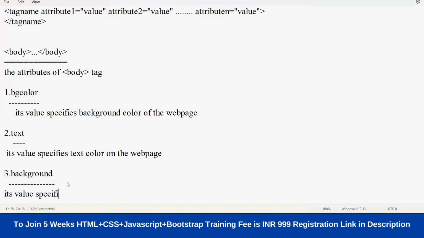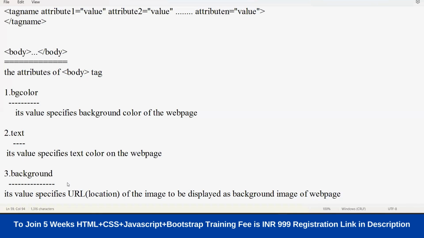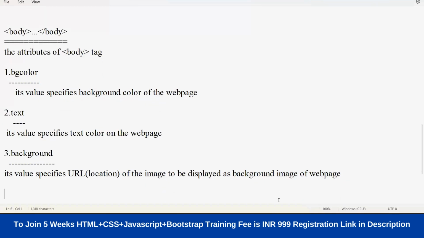specifies the URL. URL means uniform resource locator, nothing but address. URL, address or location. You can also say the location of the image to be displayed as background image to the web page. Here its value is the location of the image.